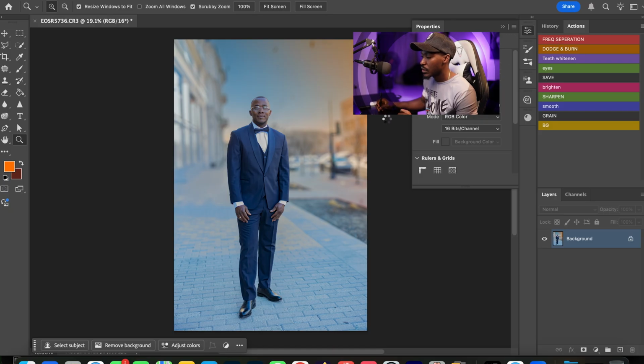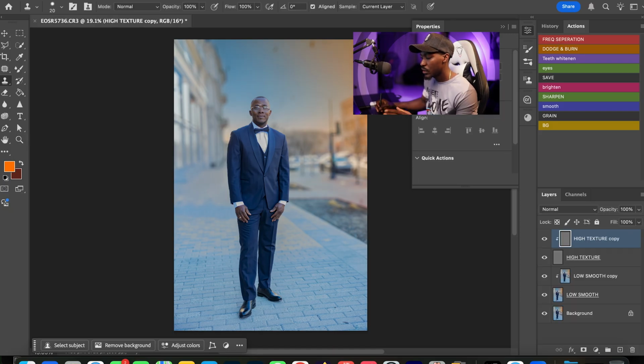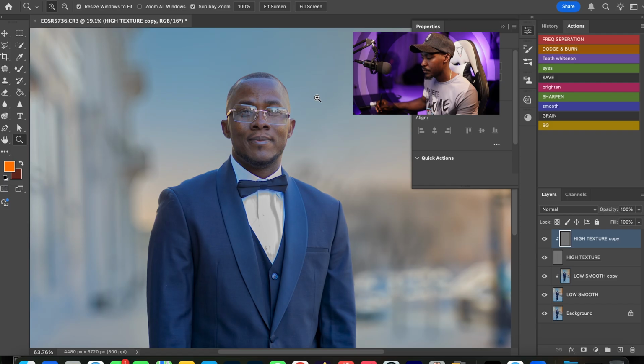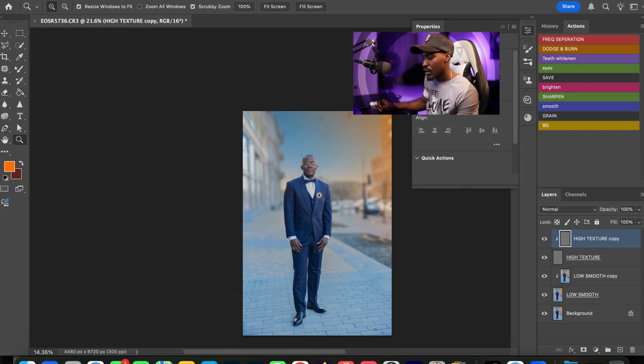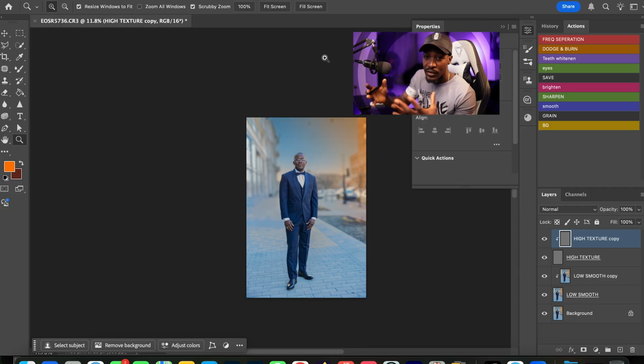So I'm going to run the frequency separation here and just quickly clean the face and take out the blemishes and do all that, do the retouching. And yes, we're good to go. So that's how you fix your overexposed pictures.